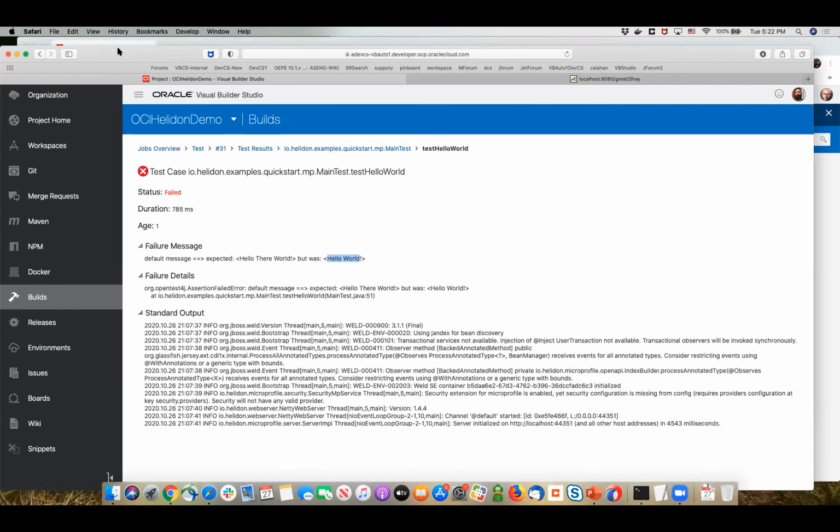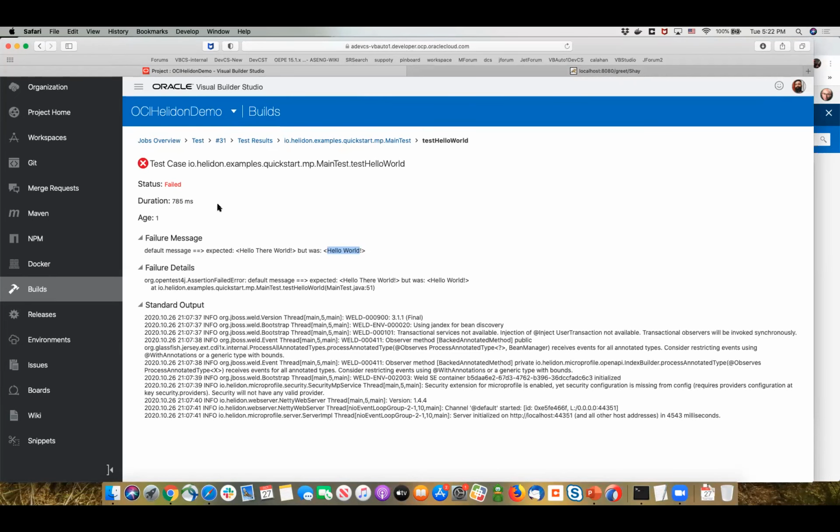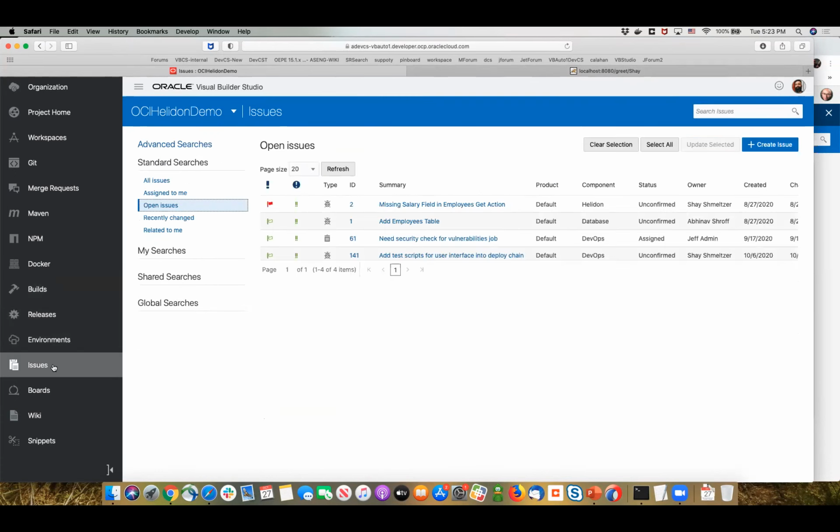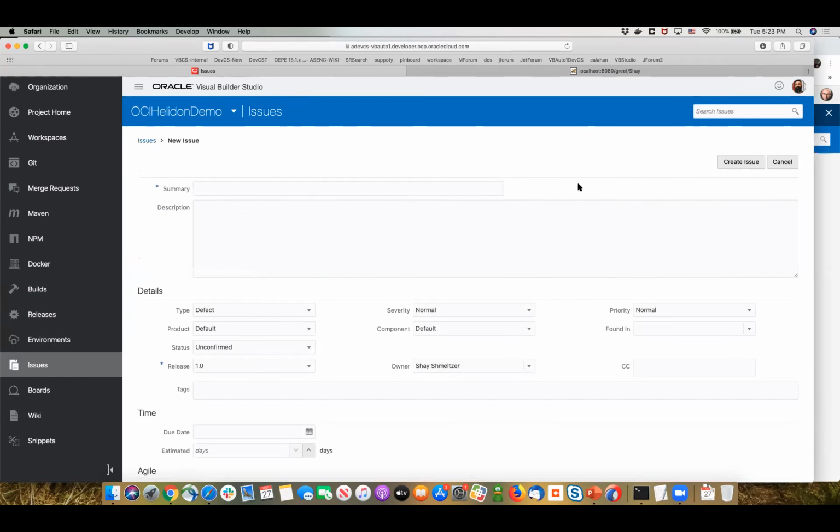So me as Jeff, I just identified the error. Jeff is the project manager, he's going to request the developer to fix it. And in order to do that, he's going to tag and create a new issue in our issue tracking system. Again, I'm still inside Visual Builder Studio, working in the issues area right now, and I'm going to report a new issue: a failure of test of message, need to say hello there.